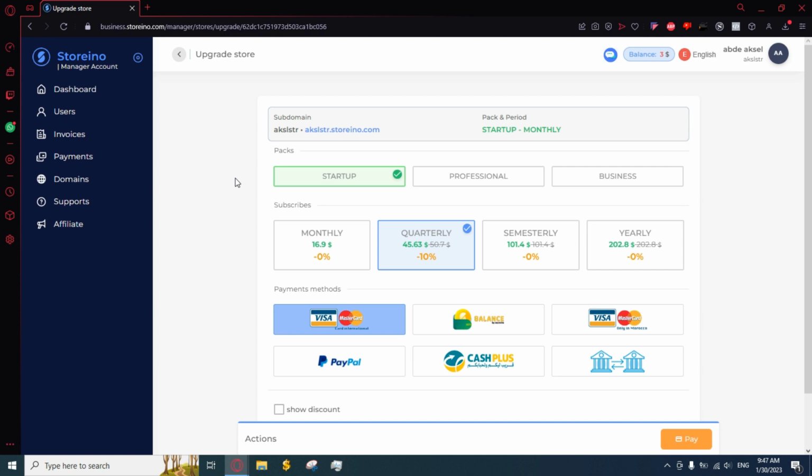First of all, we have the packs. We have the startup pack, and we have the professional, and then we have the business pack. Each one of these packs has its own features, and of course the professional pack is better than the startup one, and of course the business is better than both the professional and the startup pack. Just go ahead and choose whatever pack is useful for you and for your business, and of course for your store.